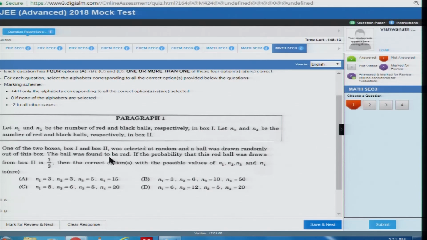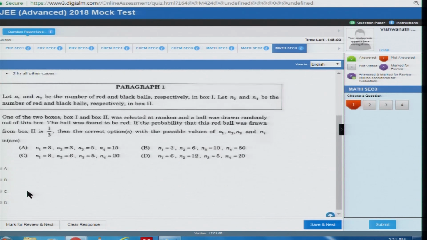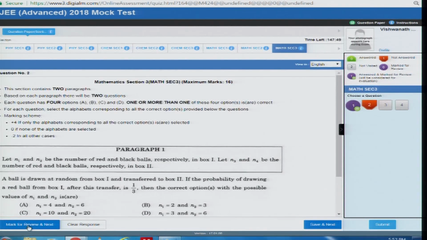So, that is the way that it goes. It says about paragraph 1 within this particular box, and then you have the question stem here and you have the options here. Suppose after your calculation you feel that A is the correct option, you click on A and then you put it as save and next, or if you want to mark it for review, you just put it as mark for review and next.